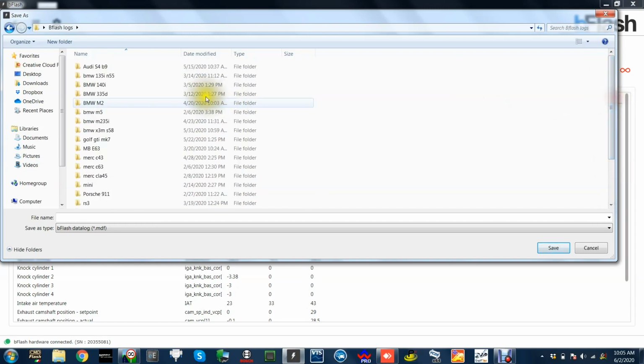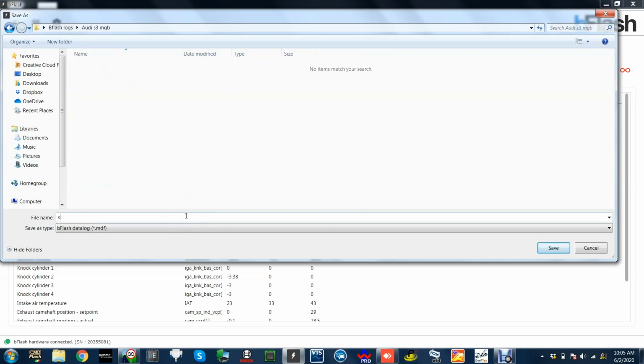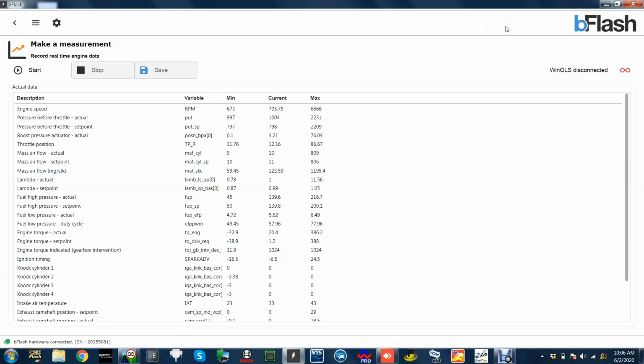Yeah, I got the Golf R. So new folder, Audi S3 MQB. Save that in there as stock run. I always like to keep these because they're good to look at against other cars to make sure that the car's running as it should be.